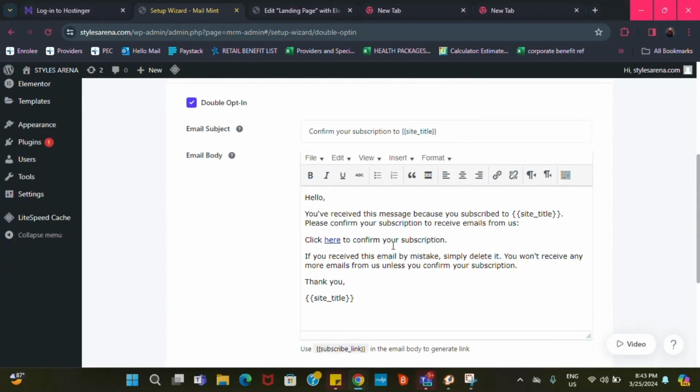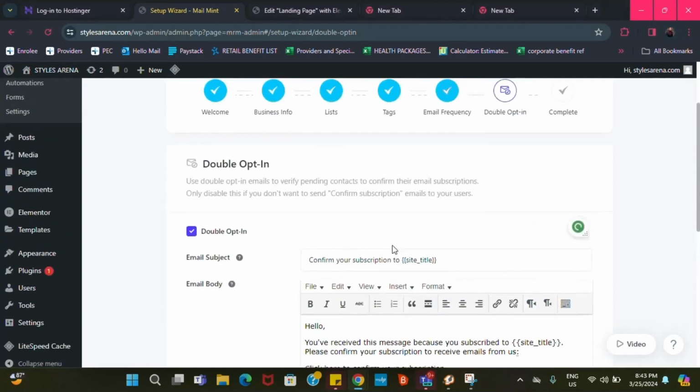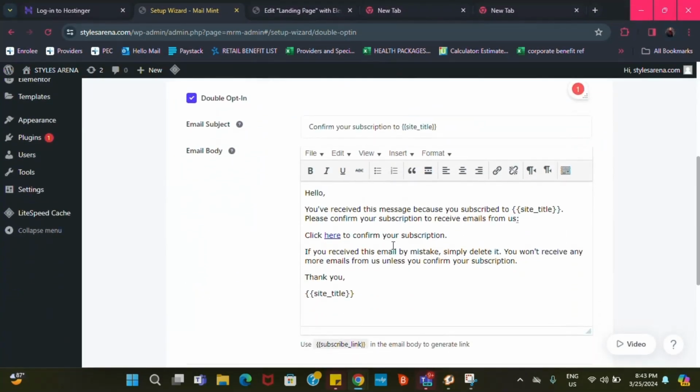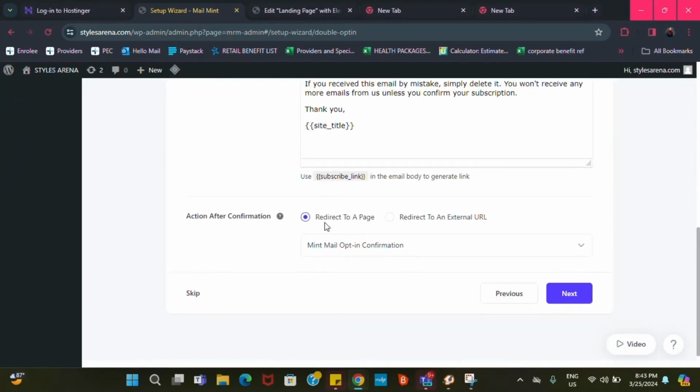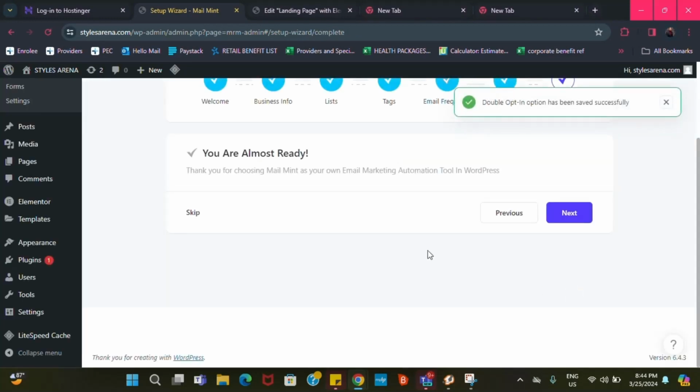Then here I will skip this as well. We don't need it right now. I'll skip this too. We might need it later on, but we can still work on all this. It says the action after confirmation. We could redirect our leads to another page as soon as they submit the form, or redirect them to an external URL. We just leave it the way it is and go to next.